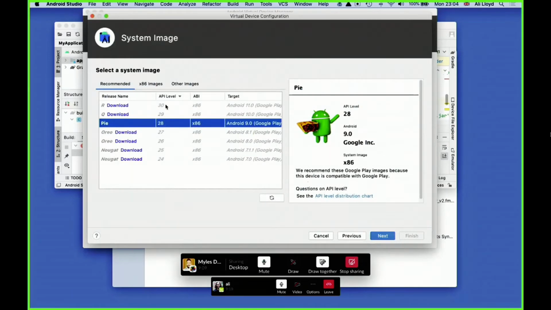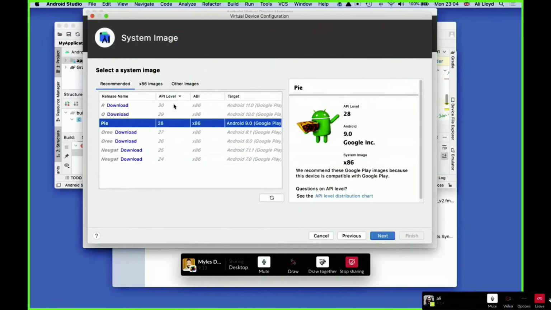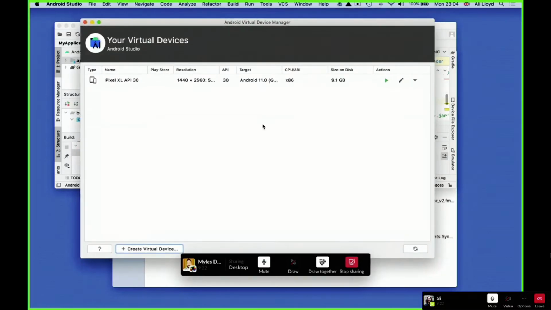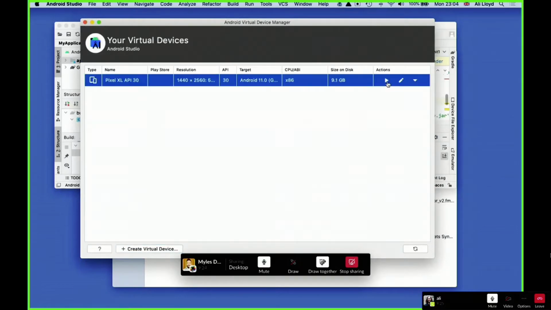Just make sure that you've got an API level 30. That's what we want for LiveCode for FM. So as I say, I've already created one here, and I'm just going to set that going. It takes a little while to start up, so I'll leave that for the moment, and then hopefully it'll be there when I come to use it in a second.